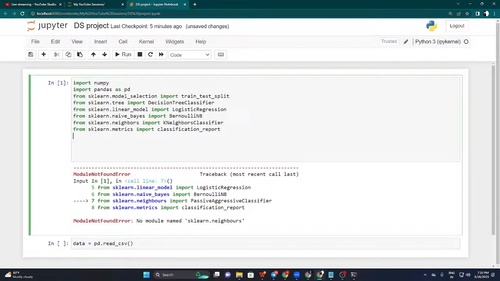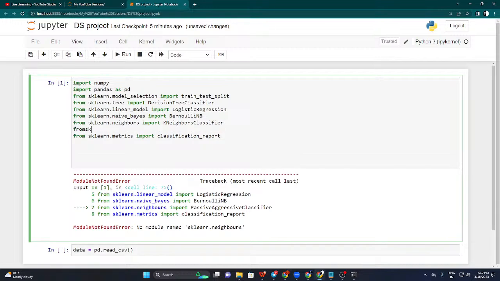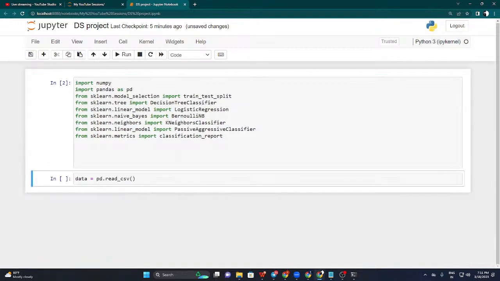Right, now let's import our passive aggressive classifier also, from sklearn.linear_model. Again we have linear_model, import PassiveAggressiveClassifier. Okay, at last let's run this. Hopefully we should not get any error. It will take around 30 to 45 seconds to check whether these libraries have the right spellings and everything is imported or not.